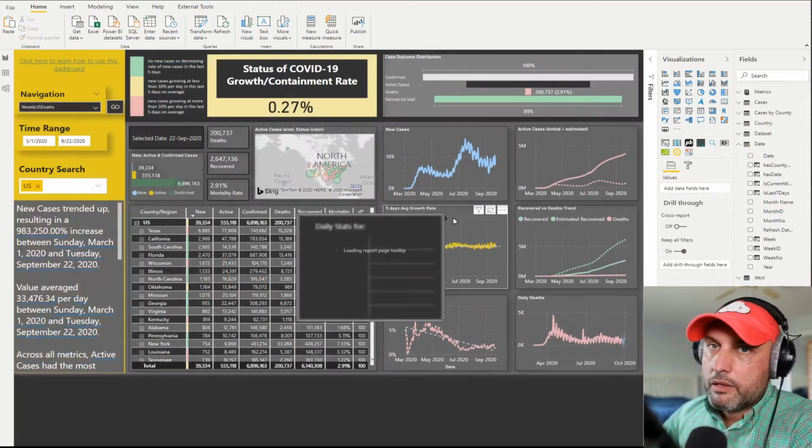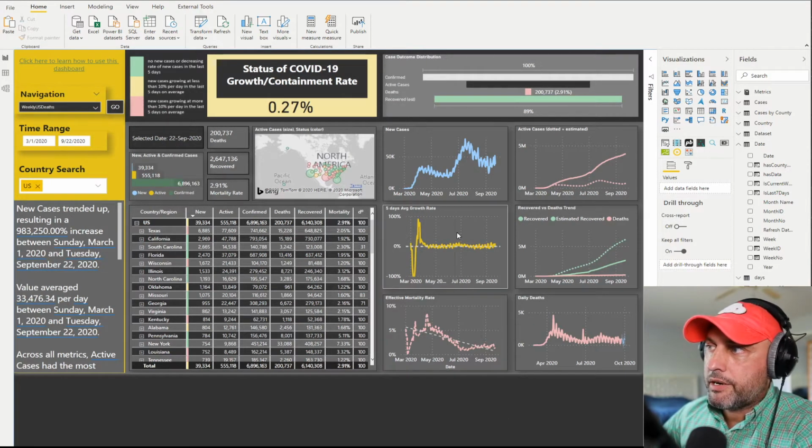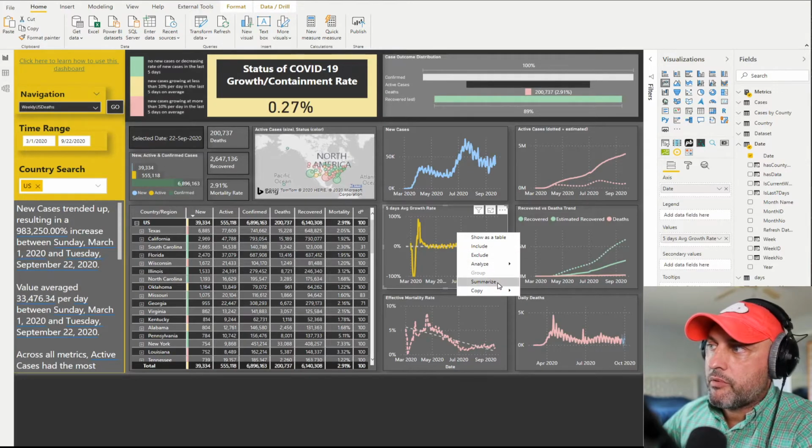So here you go. And now let's talk about where else we can add smart narrative. So we already saw how we can add a smart narrative on a trend chart. So you right click, summarize shows up there, and that's all you need to do.